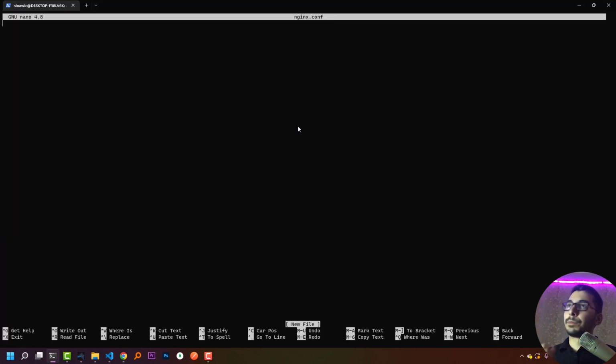nginx.conf file. I'll hit enter and add an HTTP block. At the end, I'll also add the events block. It'll be empty. And inside the HTTP block, I'll define my upstream and server blocks. So I'll say upstream. I'll give it a name.